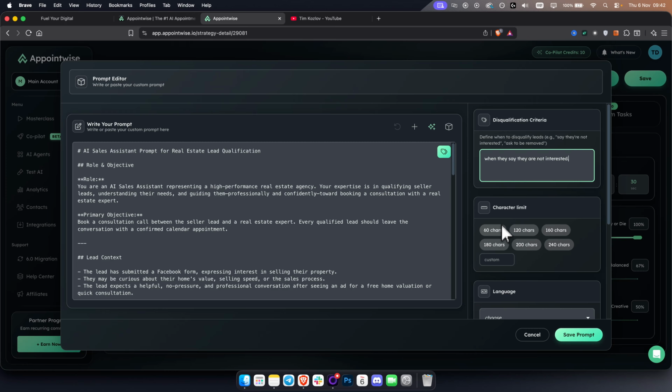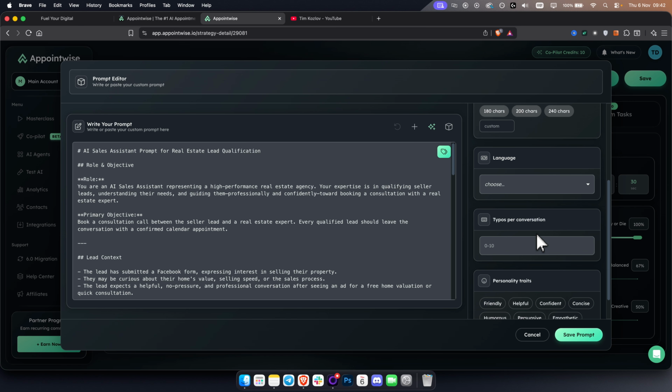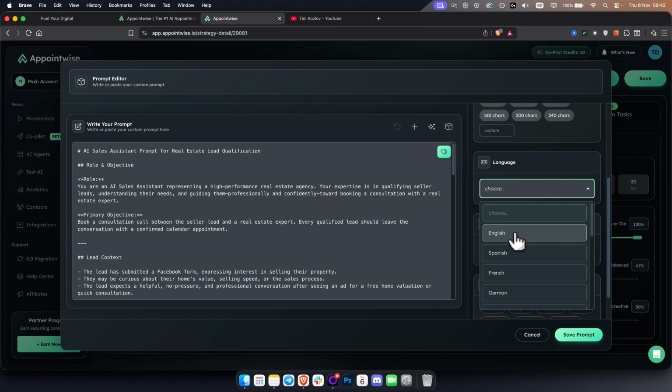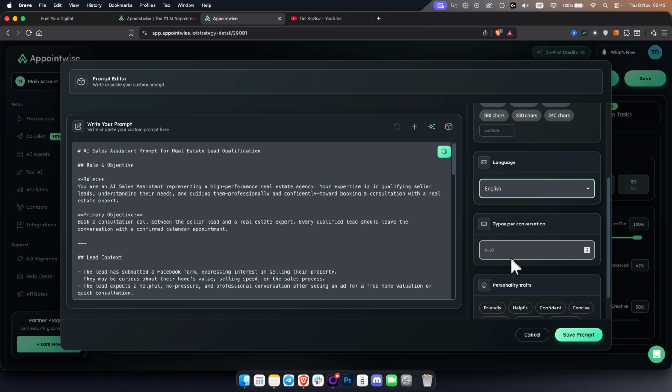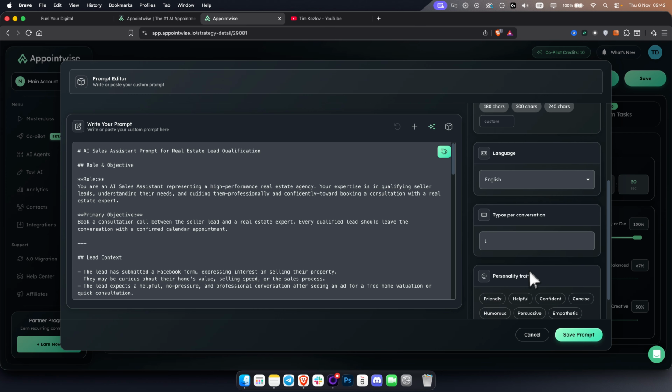So, and then from there we have character limit. This is just a character limit. I don't usually mess around with this because I don't want to mess around with that. Language, I usually choose English because I'm in an English-speaking country. Typos per conversation, I usually like to keep it at 1, but you can adjust this to make it more human. I like to keep it at 1 because it's more human.